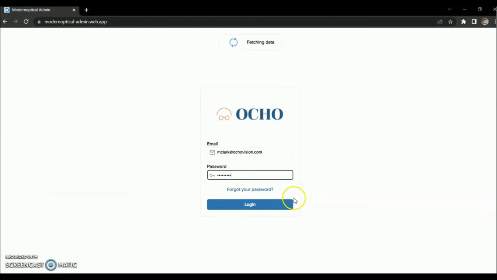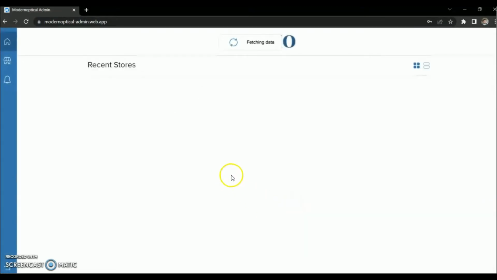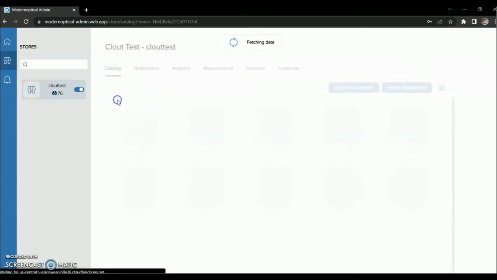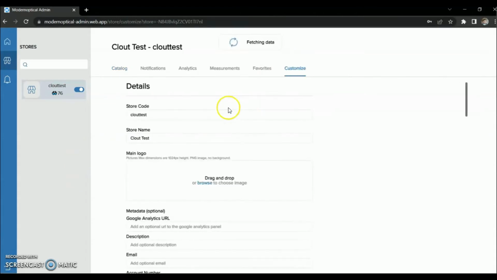Okay, today we're going to go over some basic store edits. So we're going to log into our store. So here it shows our recent stores, and any stores that you have access to will show up over here. Then we're going to click on the Customize tab.